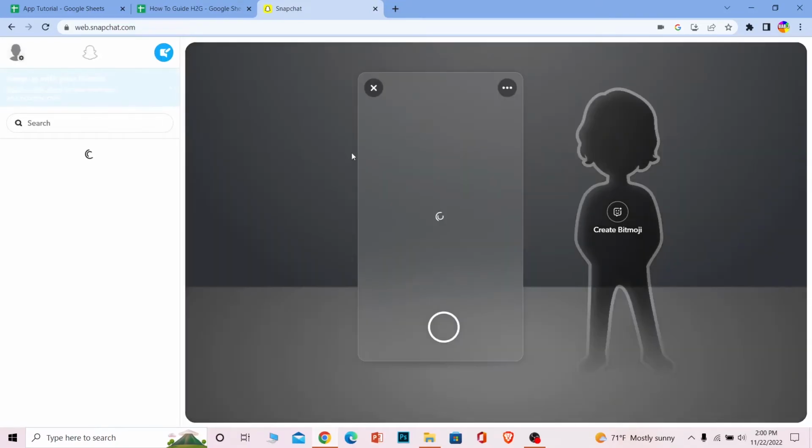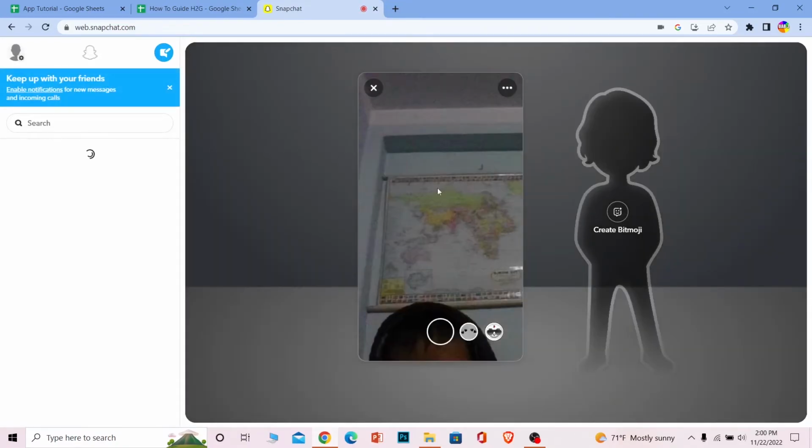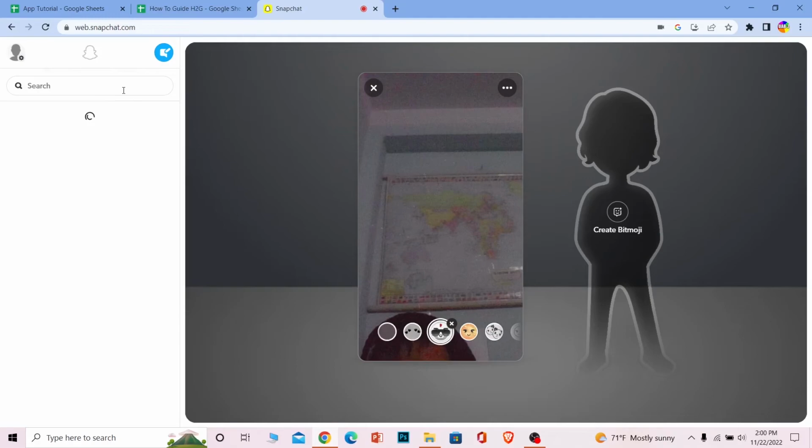Now once it loads up, you can click photos, you can read messages, or you can do anything you want on Snapchat web. So what I need to do is wait for some time. It's loading. Now I can click a photo, use any filters I want over here, or I can even talk with any other friends if I want to by searching over here. It's similar to the mobile version of Snapchat.